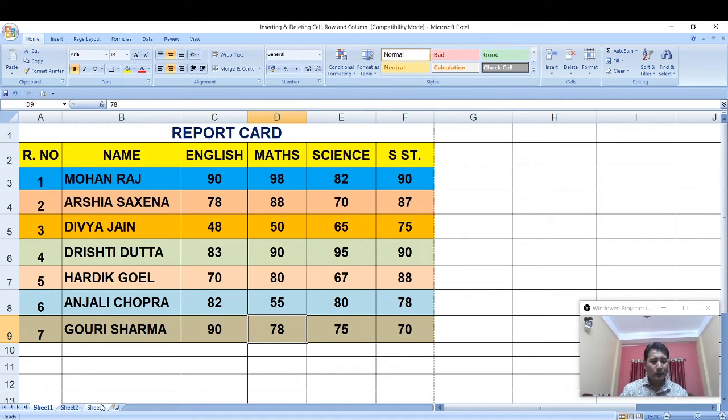Now, I'm going to show you the 3 different ways to insert the columns and rows. Let us begin with the column. One important thing to always remember is that the column is inserted to the left of the selected column or selected cell, and the rows are always inserted above the selected cell or selected row. Let me repeat once again. Columns are always inserted to the left of the selected column, and the rows are always inserted above the selected row.